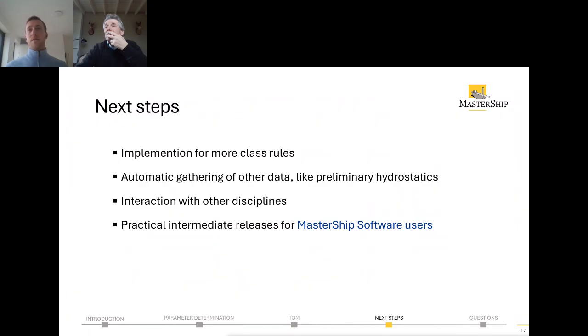Next steps would be to implement more classification rules. We would like to see also automatic gathering of data like hydrostatics. The interaction with other disciplines is always a big item, like piping and interior. And again, we would like to make practical intermediate releases for our MasterShip software users along the way. So we'll keep doing that.